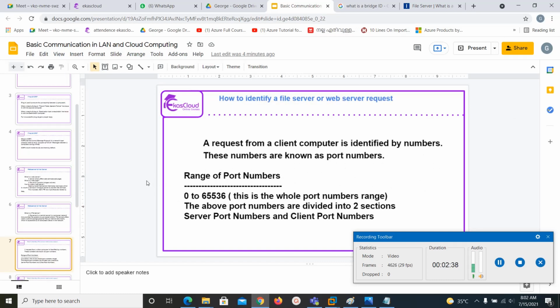How can we identify what a client computer is requesting, whether it is requesting for a file server or a web service request? Normally, a request from a client computer is identified by numbers. These numbers are known as port numbers. There is a set of port numbers assigned which starts from 0 to 65,536.